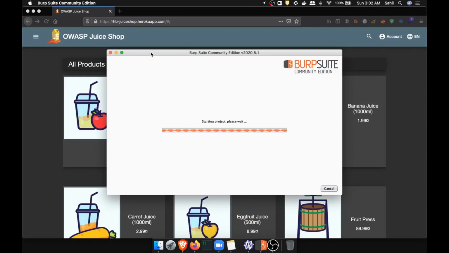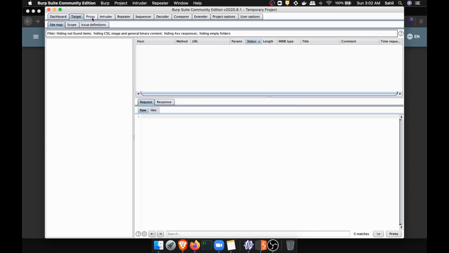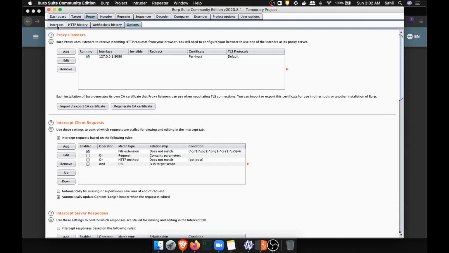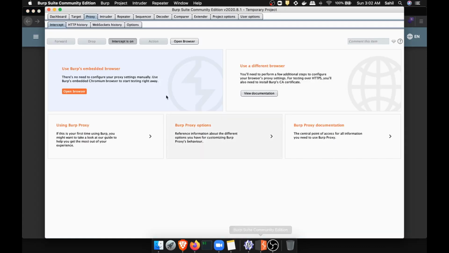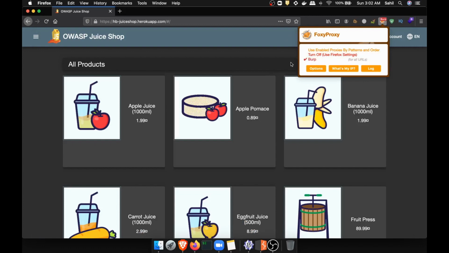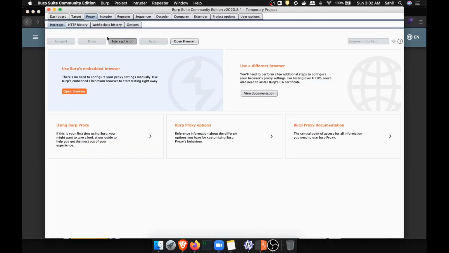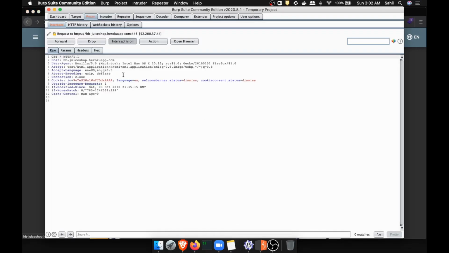Starting the project. Okay, great. Let's see, intercept on, options, my proxy is fine. Let's start this, and if it is working, okay, I have to select my Burp FoxyProxy setup. Let's refresh this. Why am I not getting the request? Okay, I finally got the request.